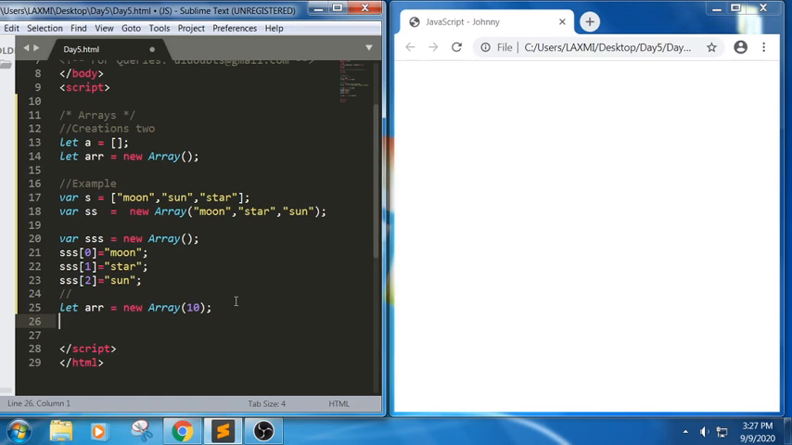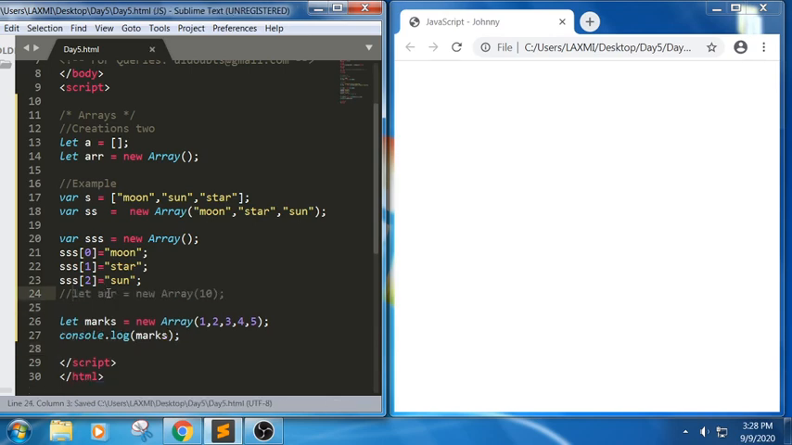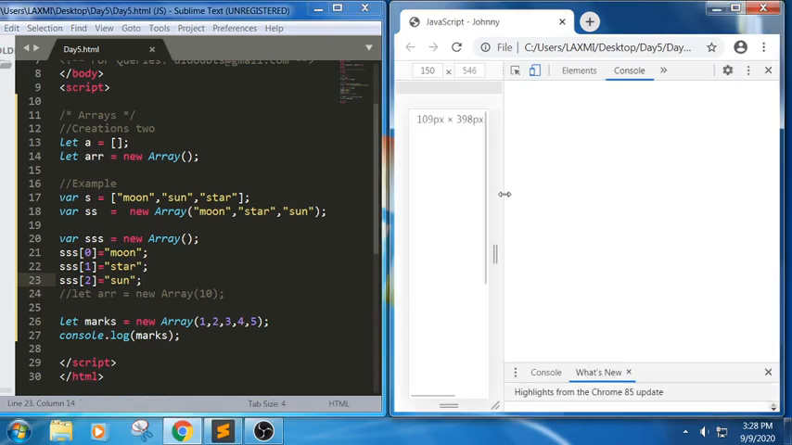For example, if I want to pass some values in this array, like some 4 numbers or 3 numbers, I can write like this: let marks is equal to new Array. I'm trying to write 1, 2, 3, 4, 5. I'm trying to write numbers here. What does this mean? It also means we are trying to have the values in this. It means it will try to store 5 values in this. See, we have already declared this. I'm trying to put in these comments. Yes, let me check this console.